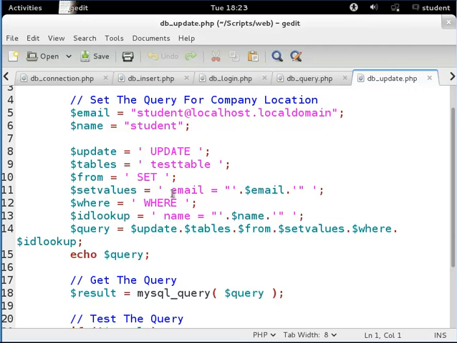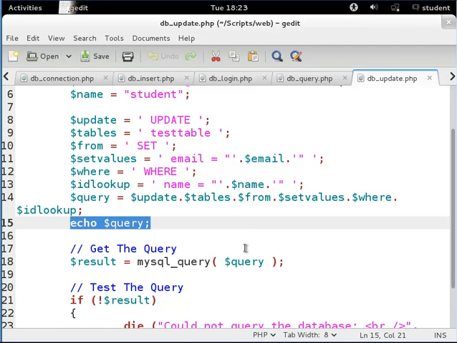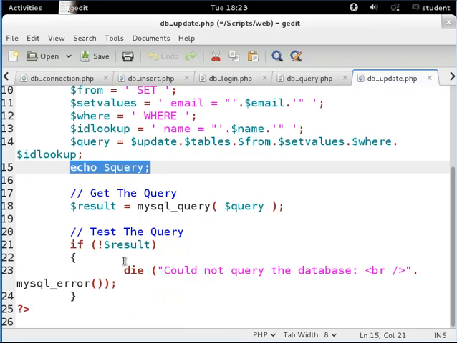Set values. Email equals, and there's our email. Where name equals the name. Query $query equals $update tables and so on. It composes the whole thing, puts it all together, and we echo out that whole query string. Then we send the query to MySQL, and we get back the result. And if it's an error, it displays an error. Make sense? All right, let's see what happens when we run this.